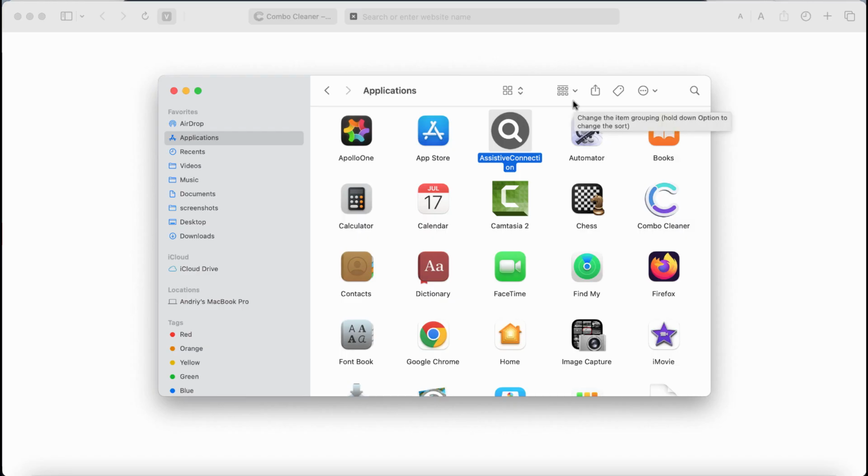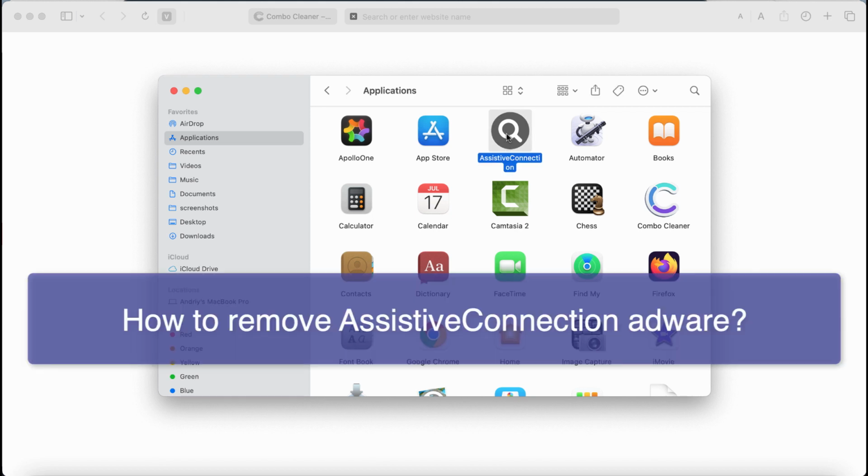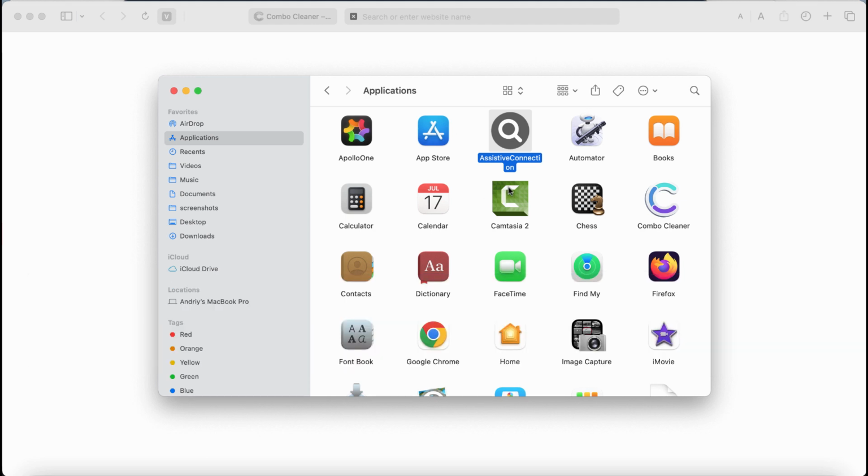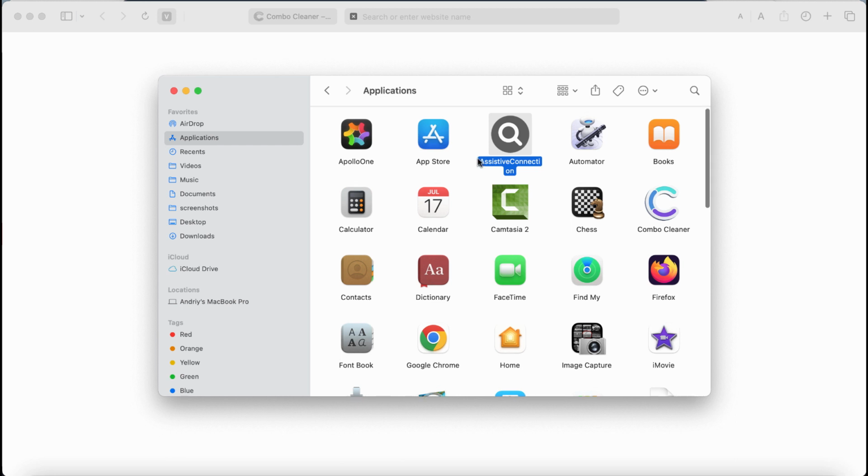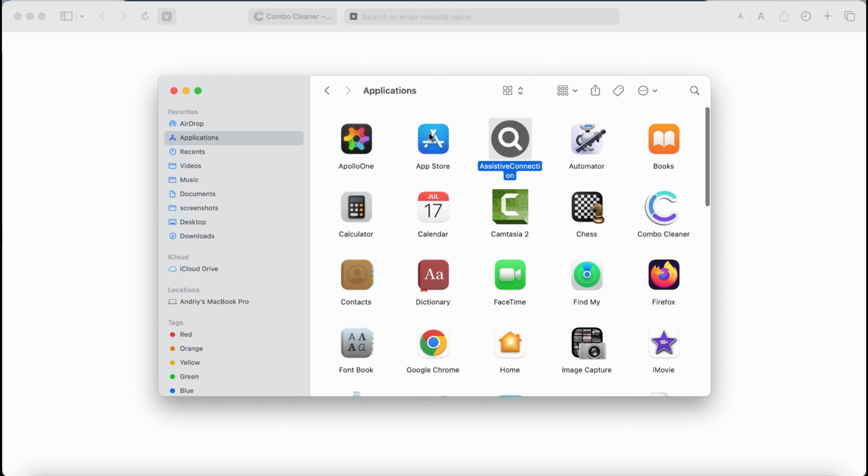My video guide is dedicated to help you remove the adware called AssistiveConnection. AssistiveConnection is the adware from the Adload family. This particular adware attacks Mac computers and it targets Mac-related browsers such as Safari, Google Chrome, Firefox, and so on. Once installed, it starts to display many intrusive advertisements while you surf the internet. So if you have found its presence on your Mac, you need to get rid of it immediately.